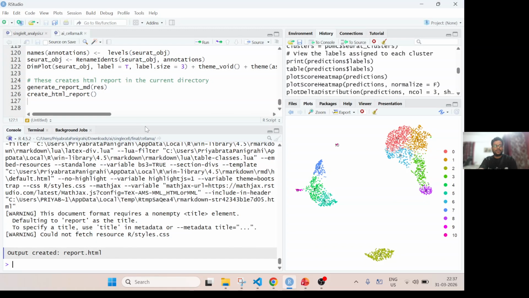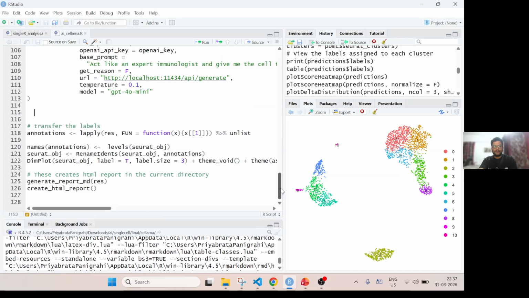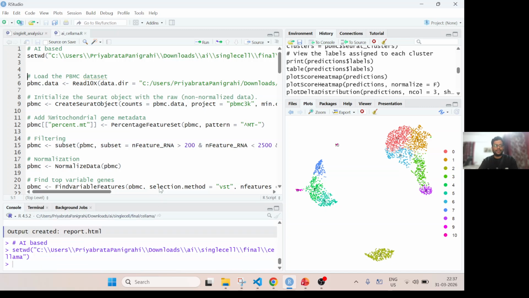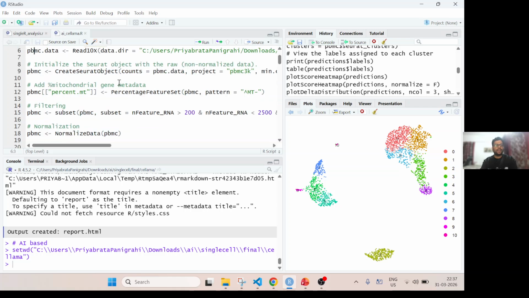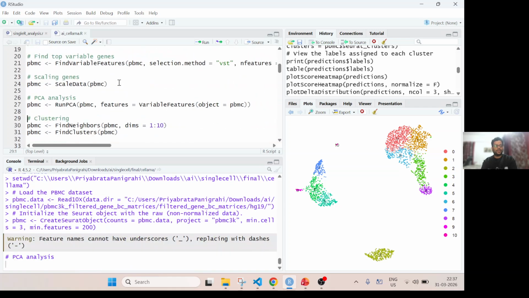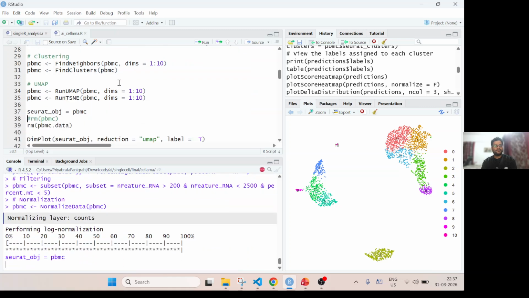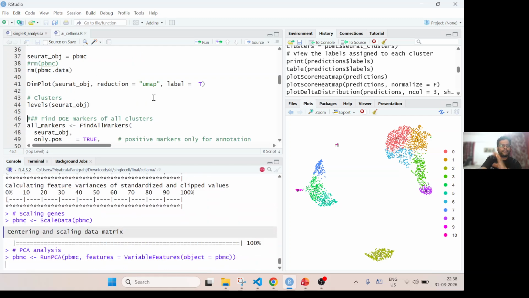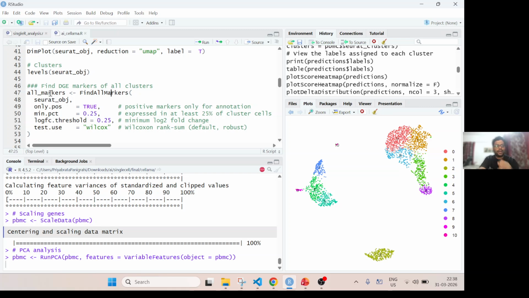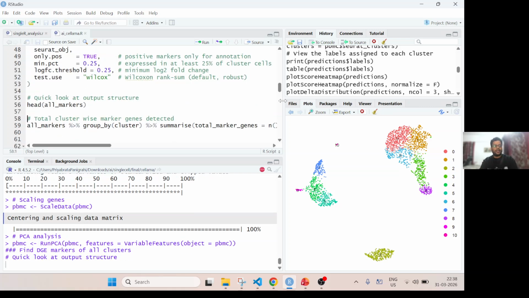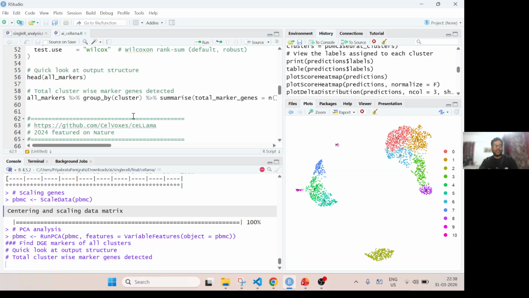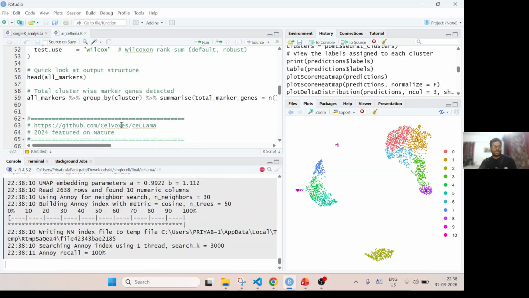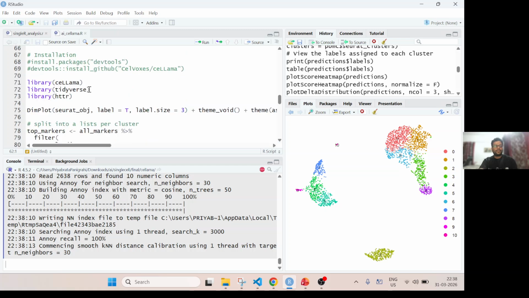Very simple. We will start by running the PBMC one, which I have already done, but let me quickly show you. These are all the PBMC analysis steps. Up to this point we have done the PBMC and UMAP, everything. Then we are doing FindAllMarkers, the same thing, and these are the markers. It will show how many markers we have for every cluster. So let it run.